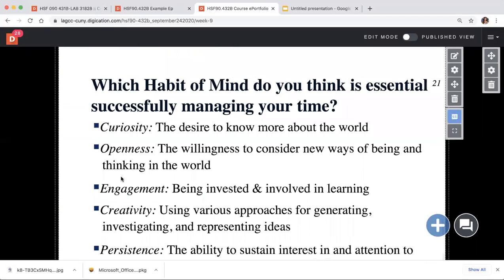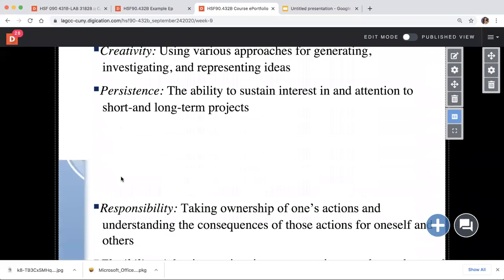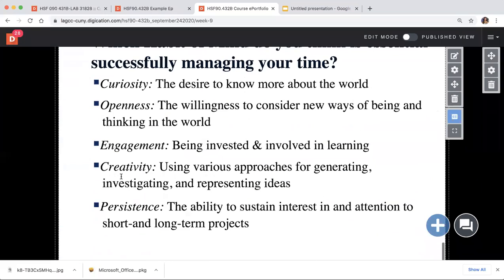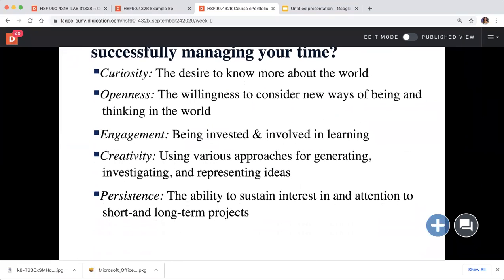so yeah, this is just giving you the habits of mind, so different ones you could choose. You could definitely choose another one if you feel like it fits in, but if you want, you could stick to this list. Let me just check the chat. Okay, yeah, so it is pretty easy.